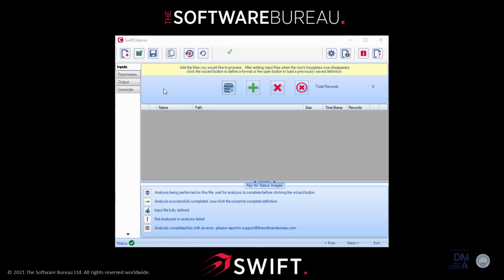The first thing I'll do is take you through some of the options on the form, starting top left with an option for starting a new project. So using this option will clear anything out that you've currently got set up and basically allow you to start a SwiftCleanse project from scratch with no data and no predefined parameters.